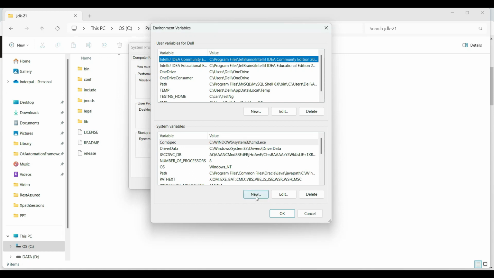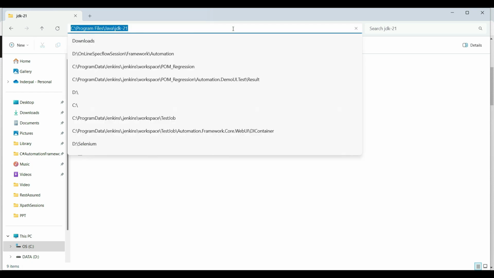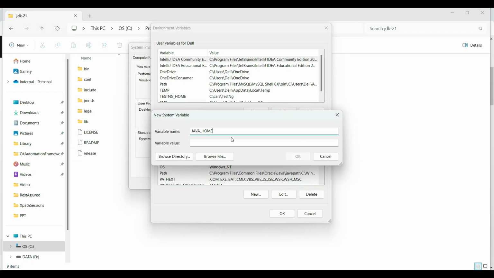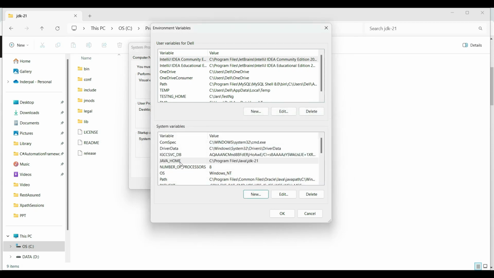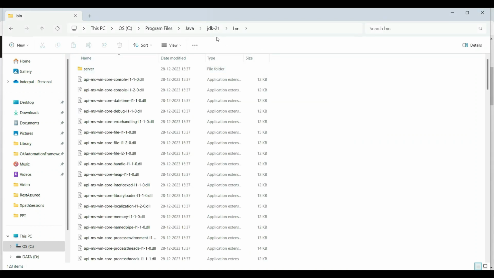To add the variable, we need to click on New, and here we can say JAVA_HOME, and we need to copy this particular path. So let's copy this, come here, and provide the variable value, which is the JDK 21 path. Let's click on OK. After adding this JAVA_HOME, we also need to make a change in the Path variable. Let's click on edit, and here we need to add the location of the bin directory which is present inside JDK 21.